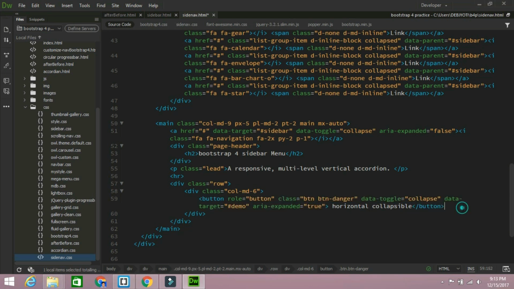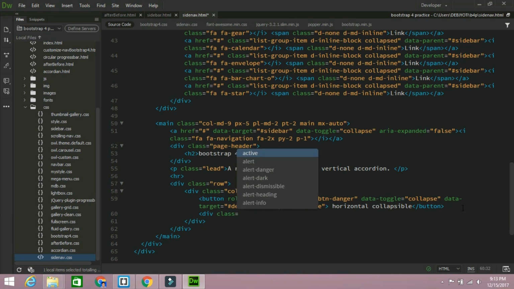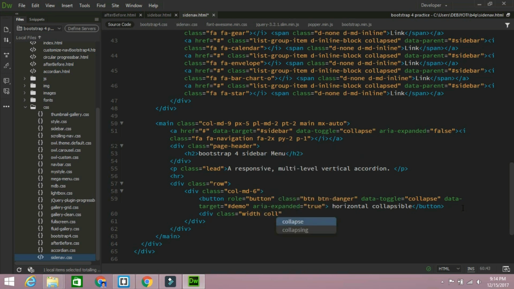So after that, take another div. Class will be, I want this collapse object should be in width, not in height. Width collapse, and it should be open on page load. So the show should be inside of the class. And aria-expanded true.